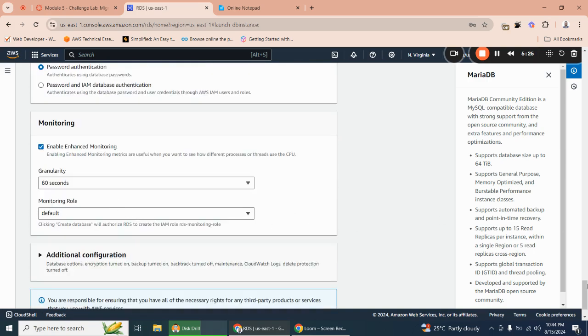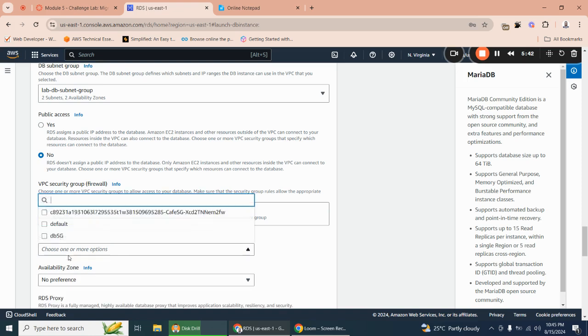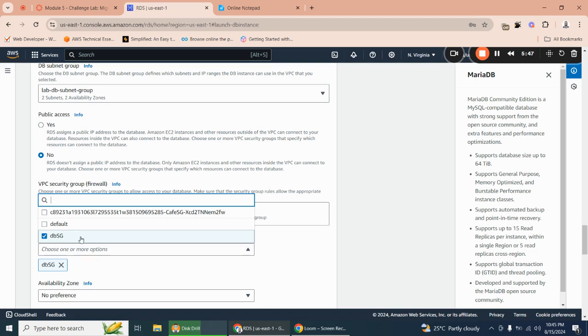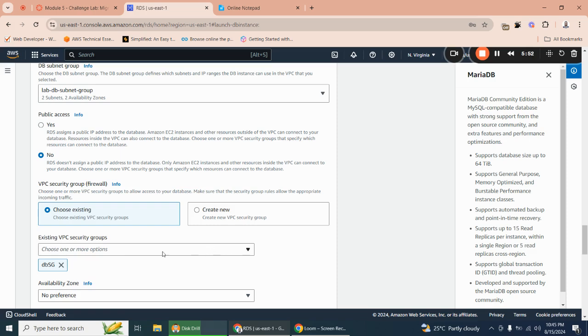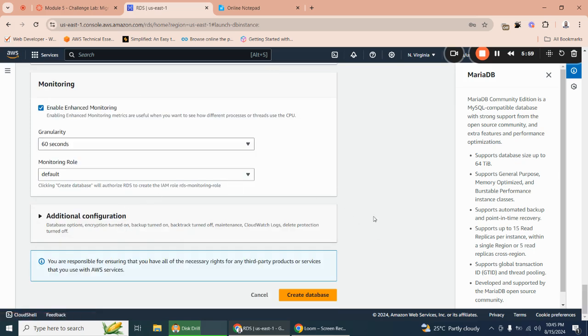Don't give it public access because you don't want the public accessing your database. It's kind of private or personal, so the public should not have access to it. And then for the existing VPC security group, clear the default one and then choose DB SG, that is database security group. So we have selected that. The availability zone should be the first availability zone, and that is what the lab requires.